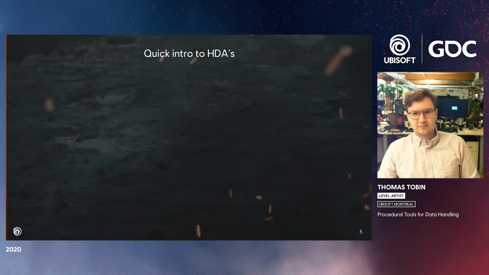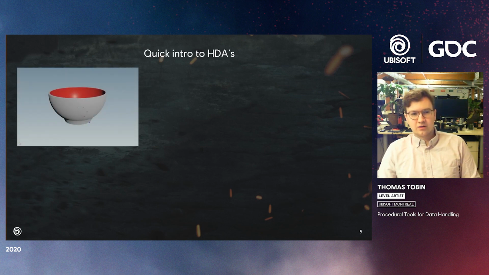So let's get started. A quick intro into HDAs. An HDA is a Houdini digital asset. Think of it as an encapsulation of a tool. For example, the first step is make a bowl. Then the HDA would be, can I turn this bowl into a cup? And you just have a couple parameters that allow you to change the bowl into a cup.